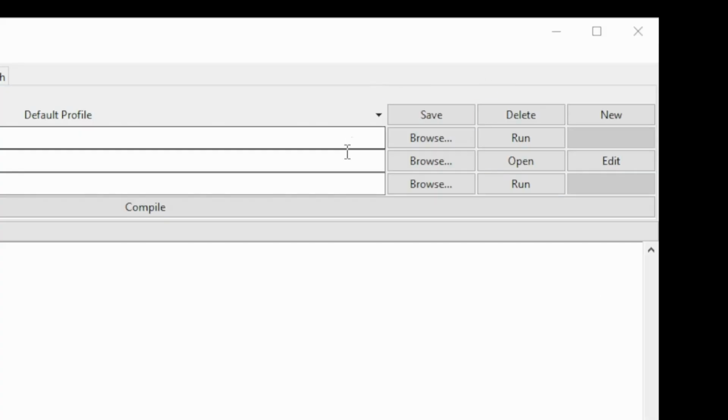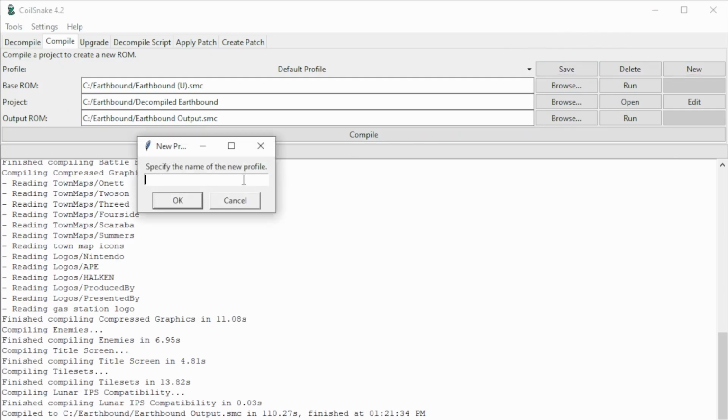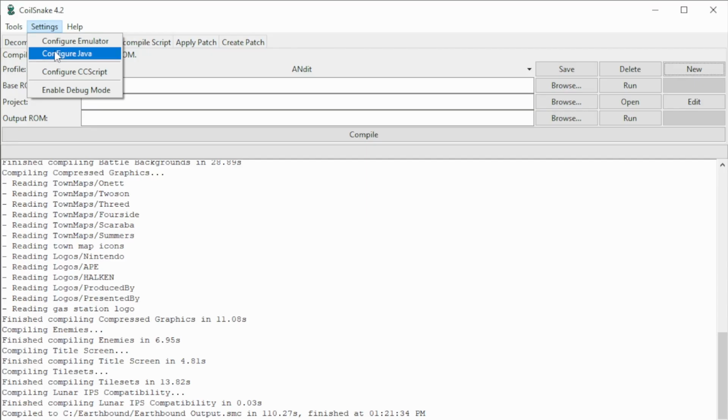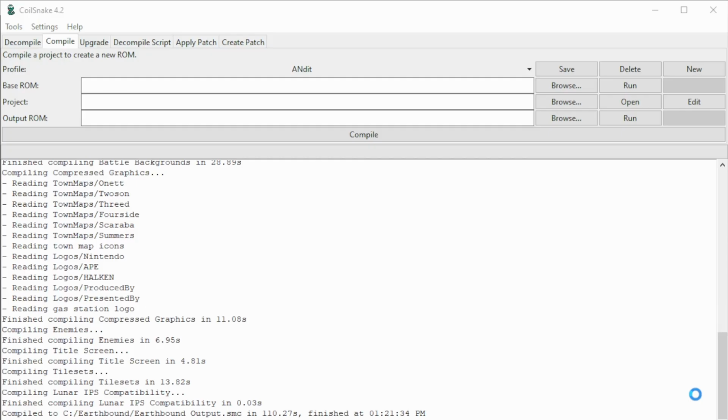Important tip, make sure to press save so Coilsnake saves the paths you've given. You can create profiles with saved paths by hitting new. Also, if you press settings, then configure emulator, you can input the executable of the emulator you use so you can run your ROM from Coilsnake. Cool, this is the main functionality of Coilsnake, but there are other things we will discuss.